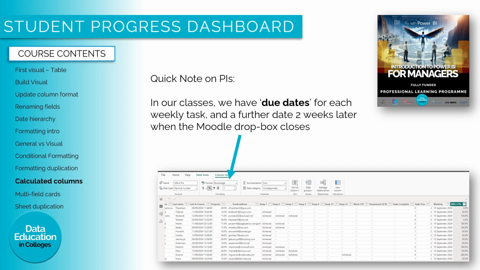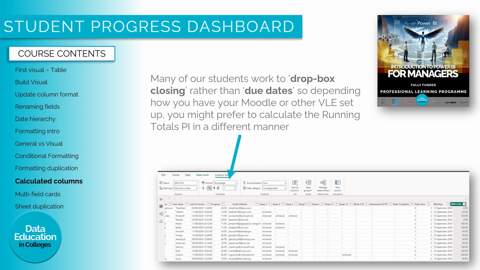A quick note there. We've got due dates, but then our Dropbox closes 2 weeks later. A lot of our students work to Dropbox closing rather than due dates. So you have to decide how you want to calculate the PIs for your own classes.